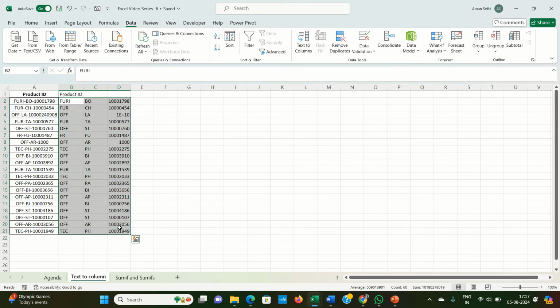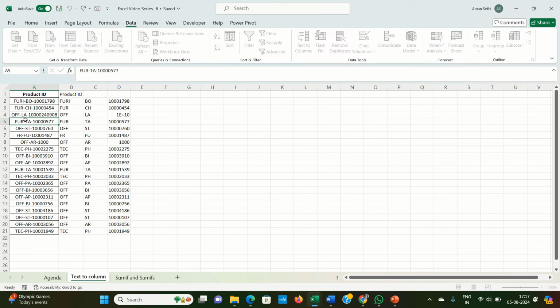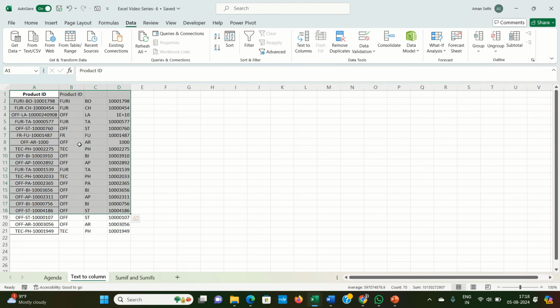So this is the way in which you will apply the text to column function. It can be done in any case: if you have a plus sign in between, a minus sign, an underscore, an oblique, space, anything common in between, you can bifurcate the data accordingly. Correct? Hope I am making sense here. And yeah, that is it for the text to column function.